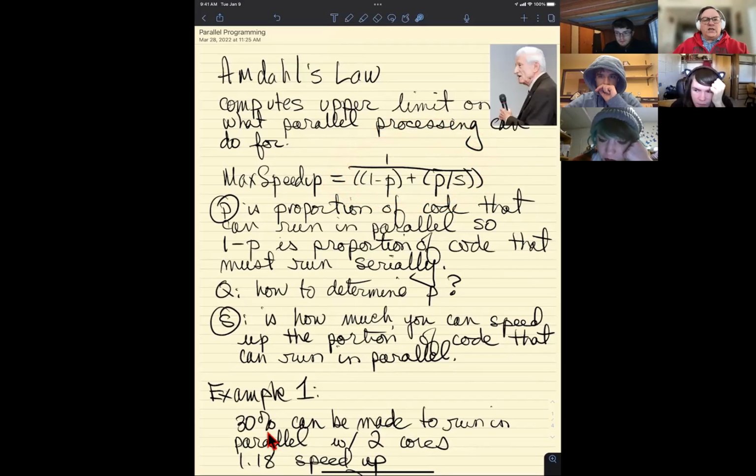And what it does is it will tell you the maximum amount of speed up that you can get out of parallelizing your code. All right, and the input is P and S. So P is the fraction. Now, the way it's documented is kind of misleading. It's the fraction of code that can be run in parallel.